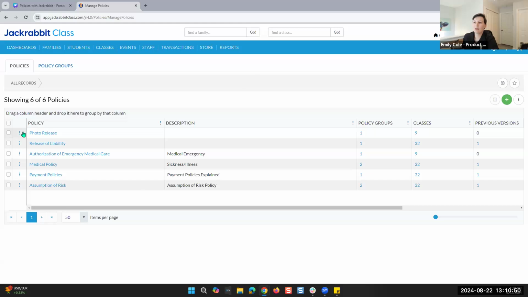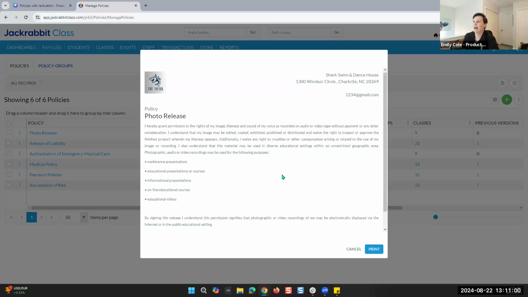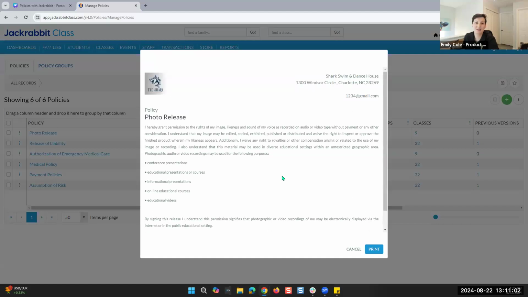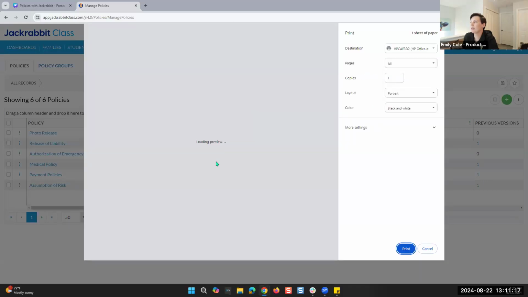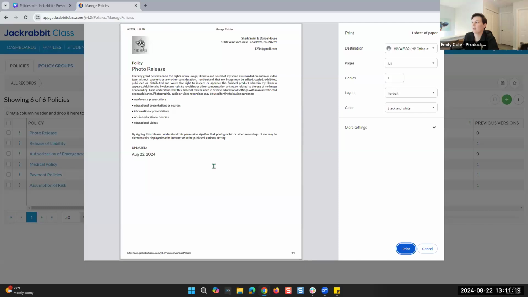When you are looking at individual policies, you can go right here. You can preview it, copy it, edit, delete, or retire. When you preview this, this is how your parents will see it in the parent portal. This is exactly what they'll see, as well as when they sign it, they will get an email that also shows this. You can print it, and if you print it, it will look exactly like this.